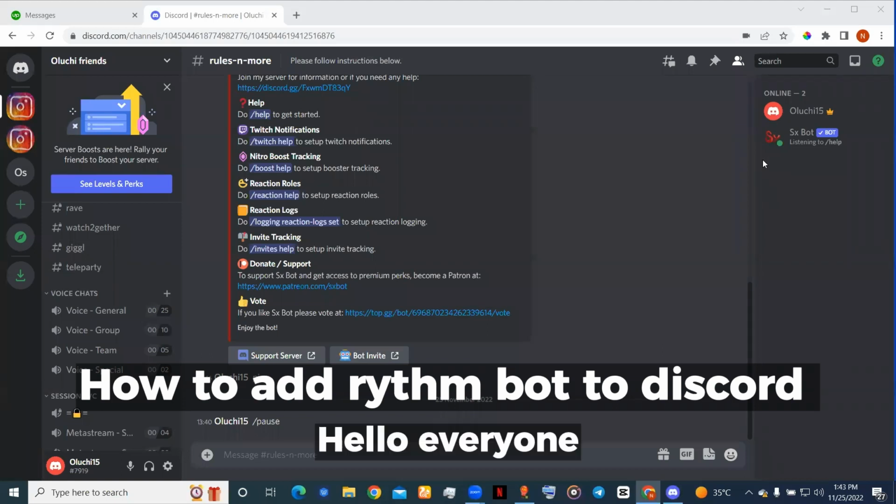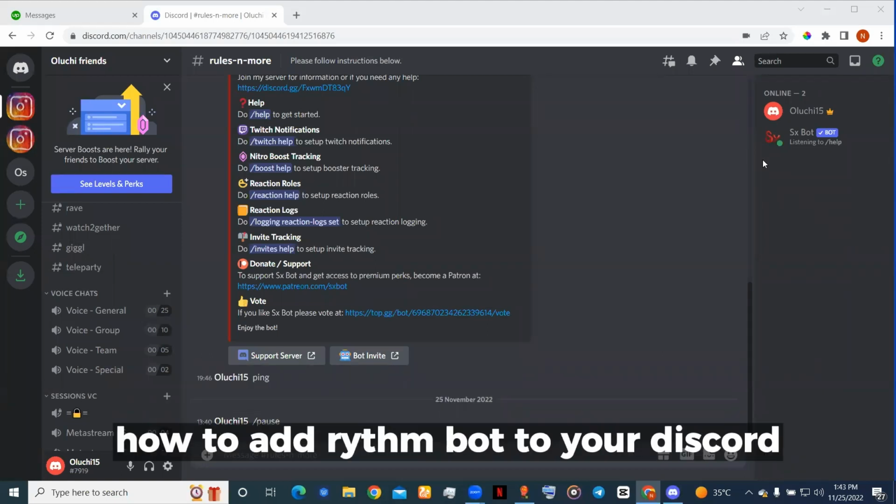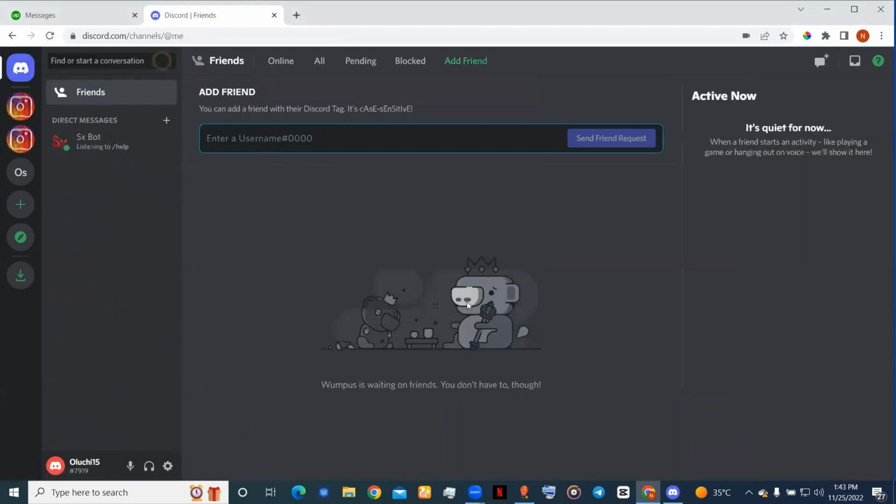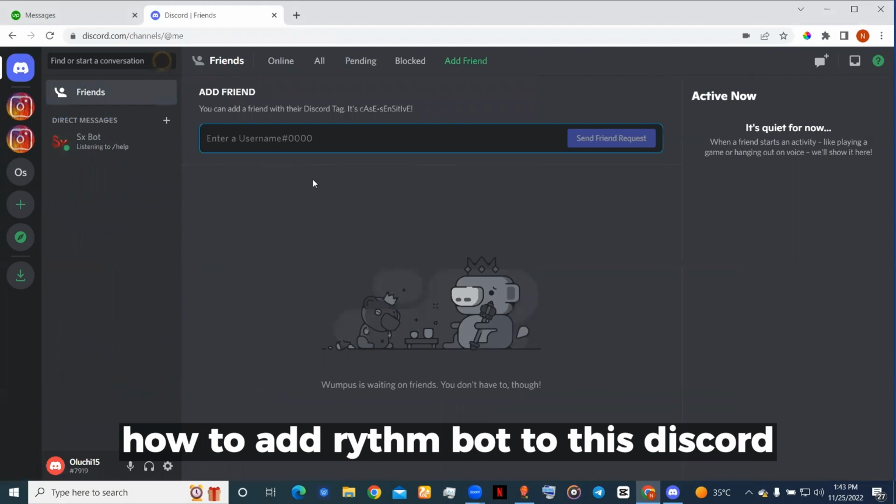Hello everyone. Today I'm going to be showing you how to add reading bots to your Discord. Now this is our Discord. How to add reading bots to this Discord.